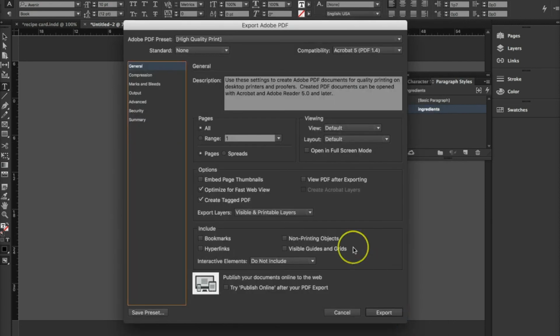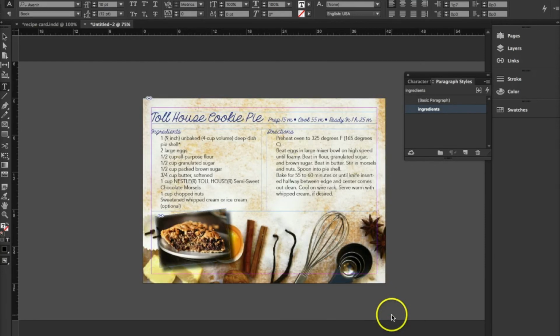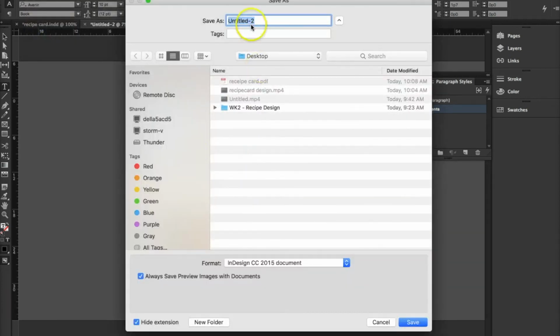Hit save. I always keep the same settings that they have. They always work out really well. So I'll hit export, and that will save out your InDesign document as a PDF. I also always save the InDesign file, and I always seem to spell recipe wrong. Hit OK.